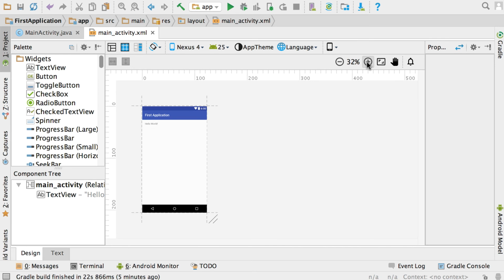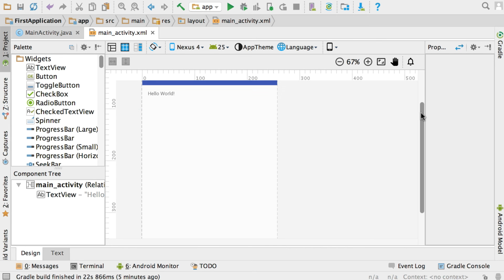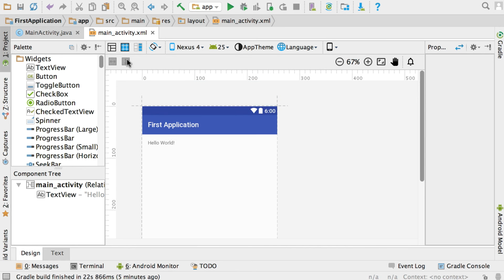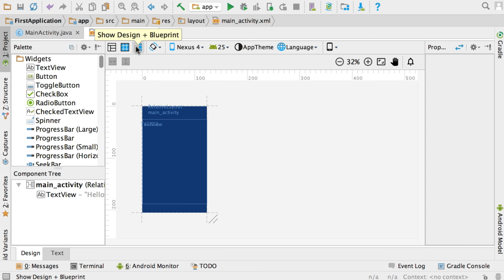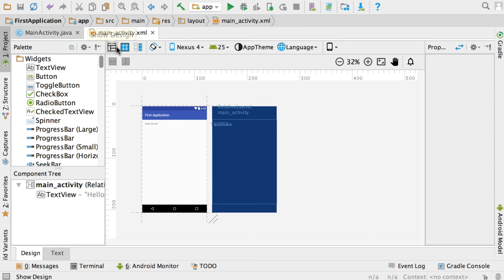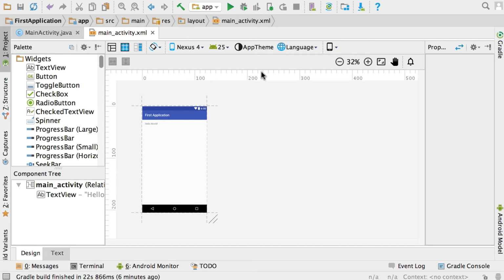You can see there are some zoom controls. I'm just going to zoom in a bit. If I hover over the options at the top, it gives me the design, and that's just the blueprint, and then the design and the blueprint. But we'll get to that later on. So just go to the design.